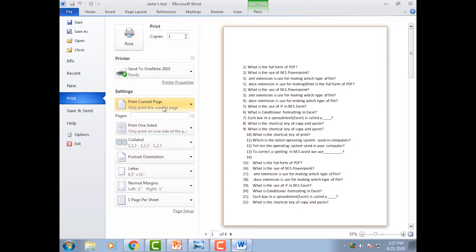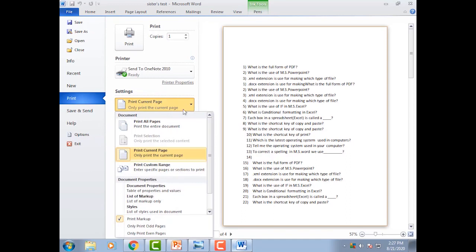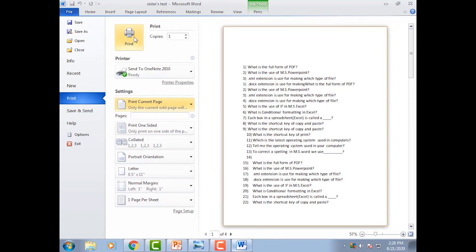Now if you want the printout of only odd pages of your document, go on settings, click on this current page and select print only odd pages. This is the option for print only odd pages. When you select this option and click on this print button, you will get the printout of only odd pages.